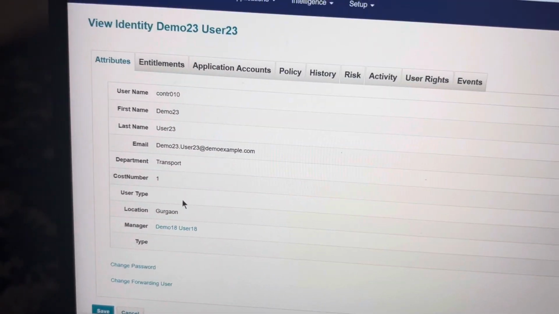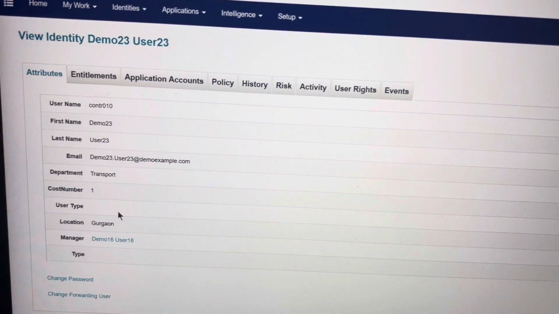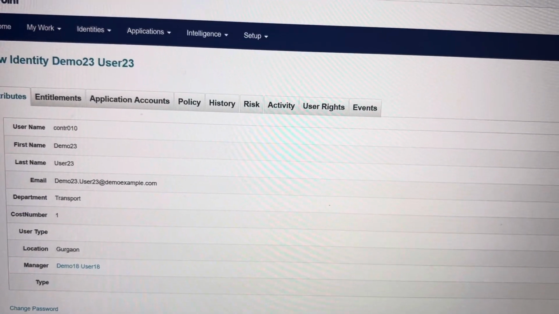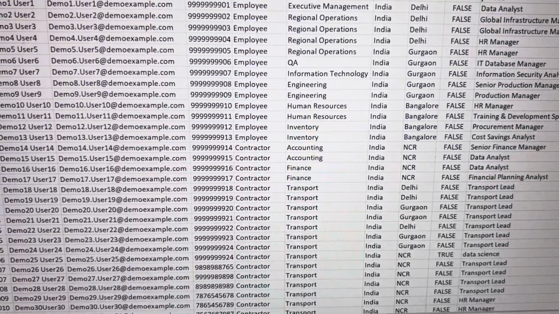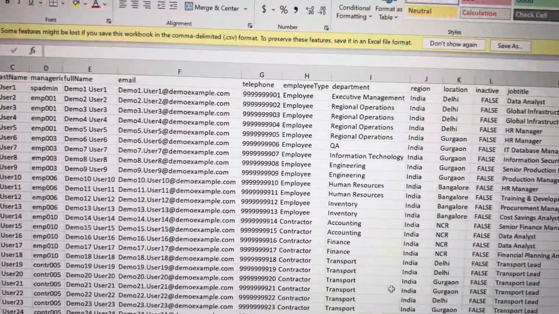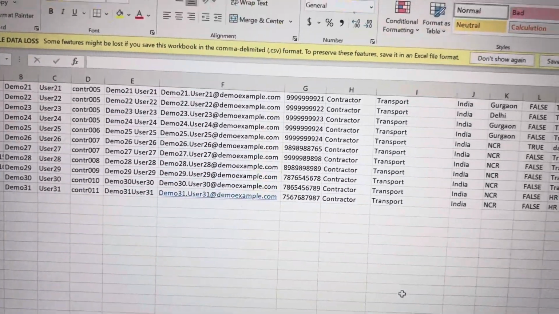If I want this value to also be test user, I can go to my HR source file, give the name user type and add manually the value test user, and after that I can run the task. So here it is, my third task.